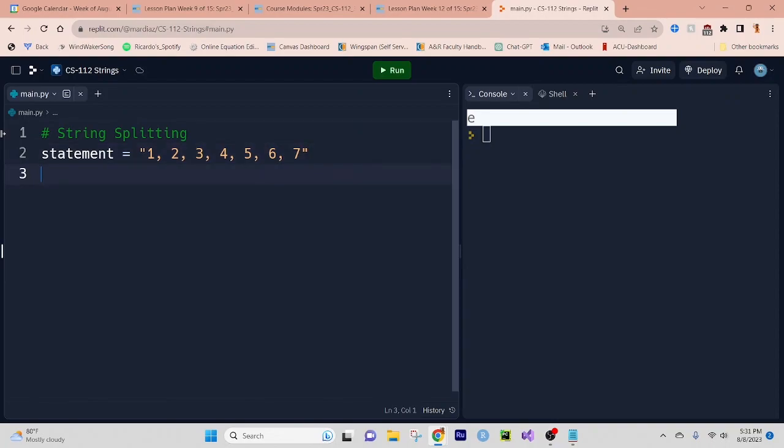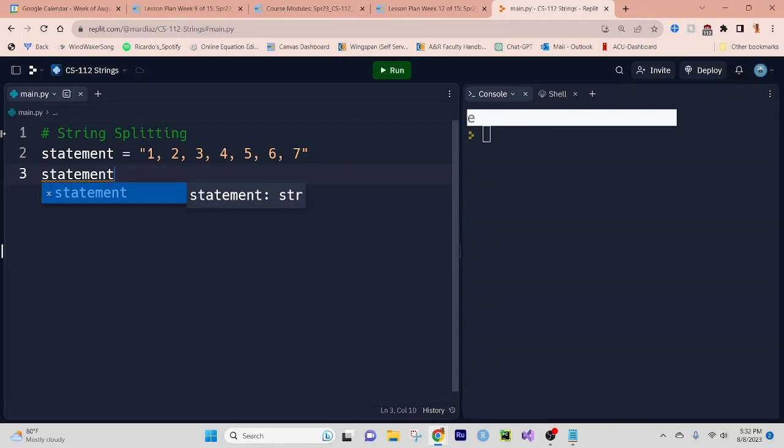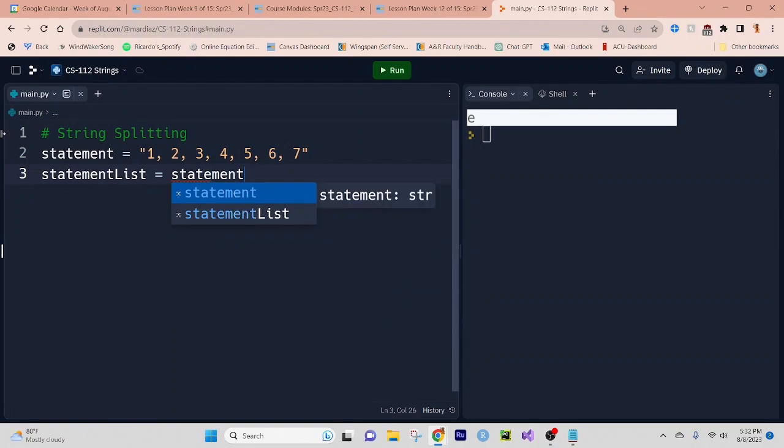Let's say we want to get these numbers and put them in their own list. Well, how would I do that? This is a whole string. Luckily, this is separated by commas. So I'm going to use the split method, statement list, because it's going to become a list now. And I want that variable name to reflect what's been stored in it.